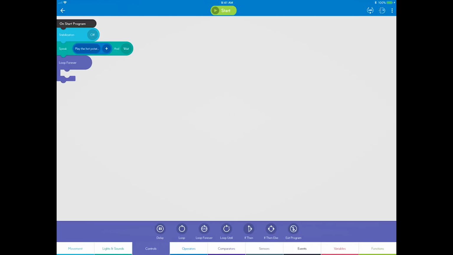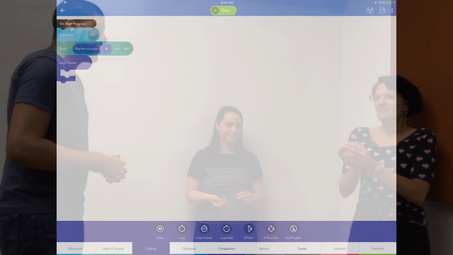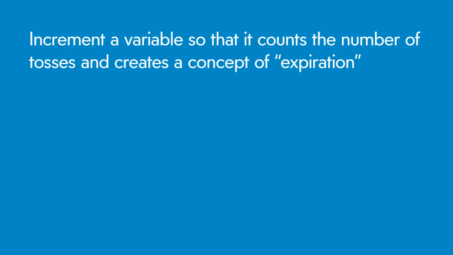Hot Potato has some similarities to the toss game that you built in Blocks 2. In the toss game, you had to guess a random animal sound that played in response to each toss, which was detected by the accelerometer sensor. But now you will go beyond that basic if-then-else condition. You will increment a variable value so that it counts the number of tosses and creates a concept of expiration, which is the unpredictable game-ending part that makes Hot Potato so fun.